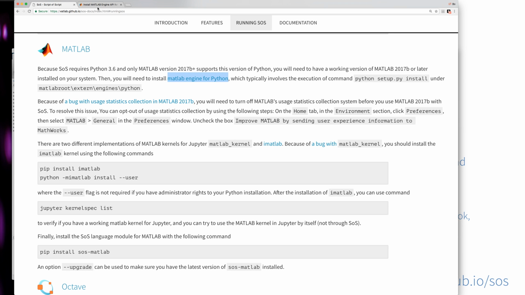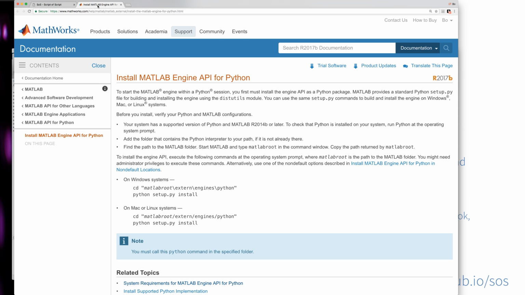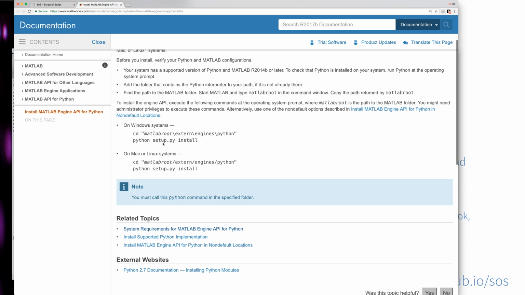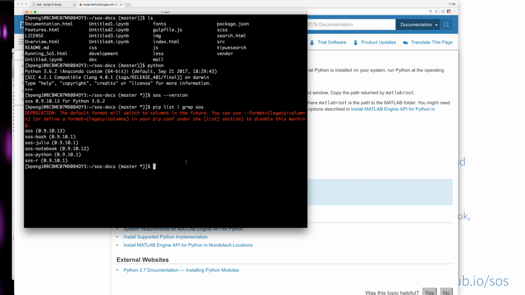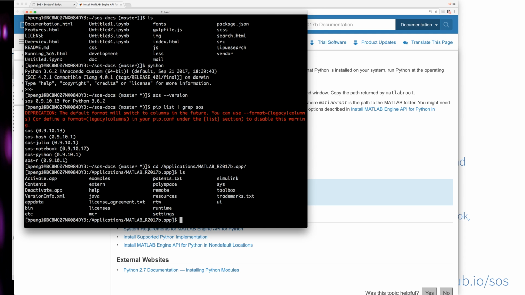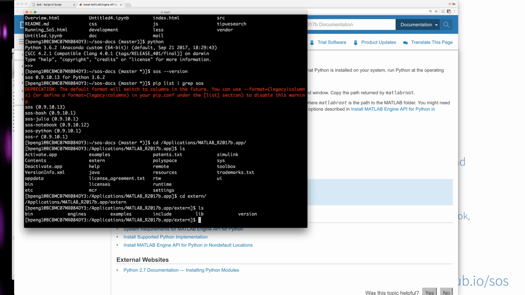And then we need to install the MATLAB engine for Python, because we need to communicate with MATLAB from Python. So installing the engine for Python, basically you need to go to the root directory of MATLAB, then the external engine Python directory, and run python setup.py install over there. So that place is actually called Applications and MATLAB. We have an external directory over there. I think this is for Mac, but I believe the same procedure follows for Windows and other systems.